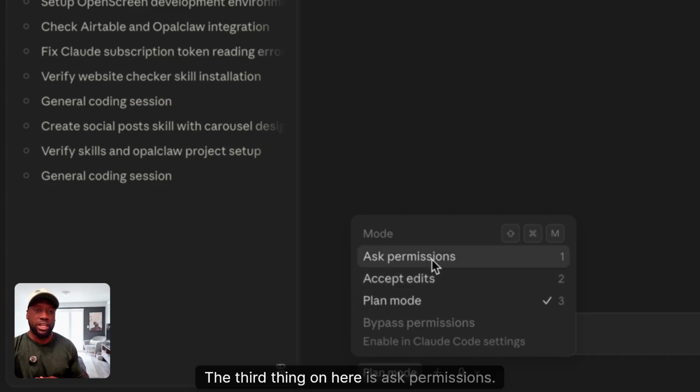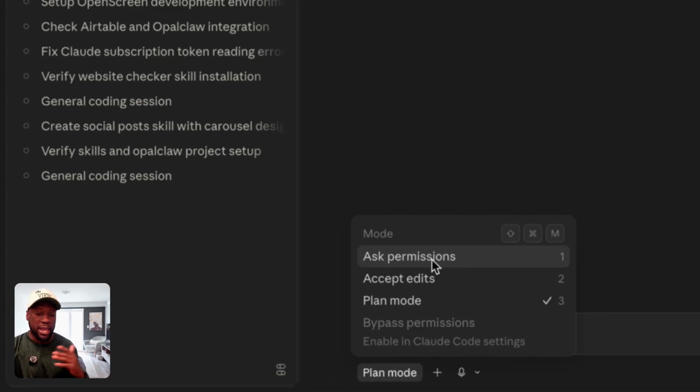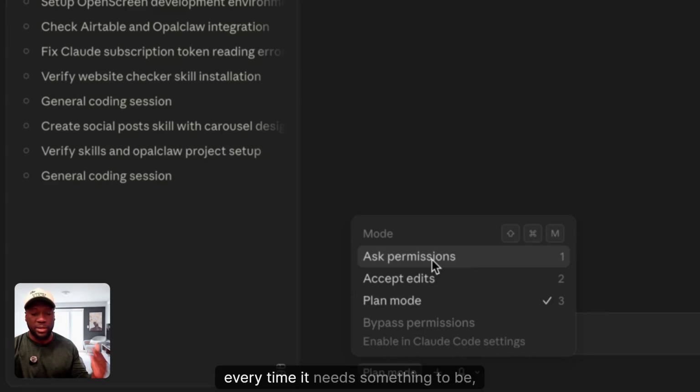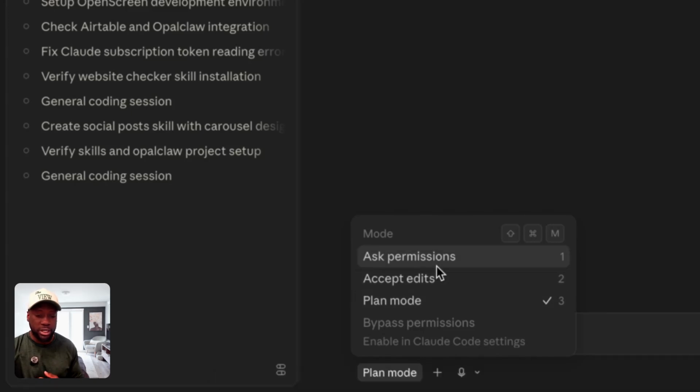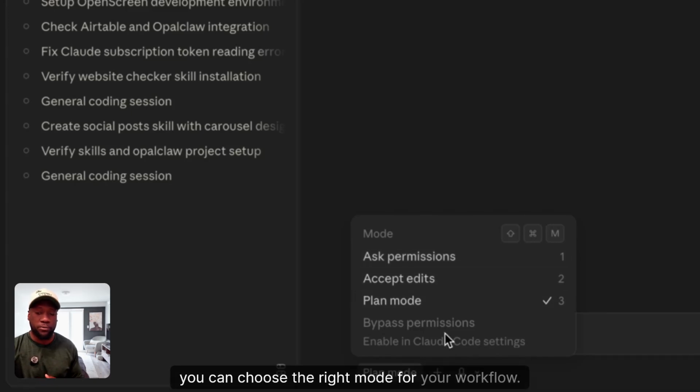The third thing on here is ask permissions. Claude Code is gonna ask you permissions every time it's running. Every time it needs something to be clarified, it's gonna ask for your permissions. So depending on what you're doing, you can choose the right mode for your workflow.